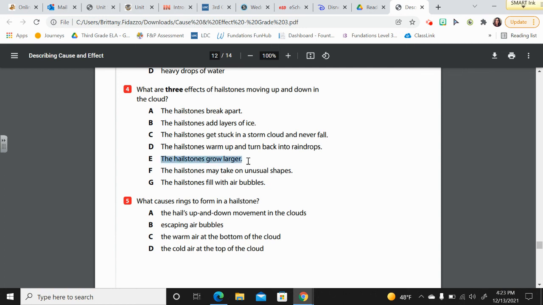The hailstones grow larger. Absolutely. Every time they add a layer of ice, the hailstones grow larger as well. So far we have choice B and choice E. How about F? The hailstones may take on unusual shapes. Is that true? It did. It said sometimes they're round, sometimes they're not round.